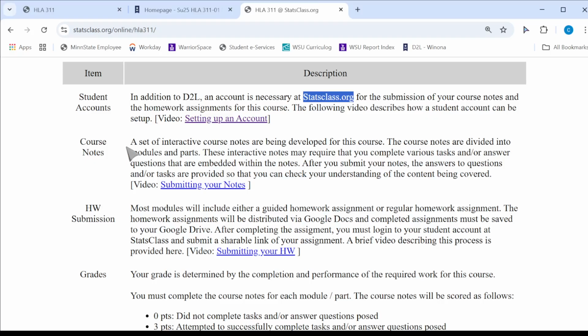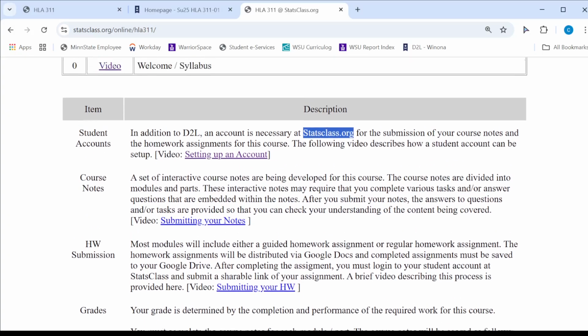Let's talk about the course notes. A set of interactive course notes have been developed for this course. These course notes are divided into modules and parts. These course notes are going to require you to complete various tasks and/or answer questions that are embedded within those notes. So let me show you what I mean by that.